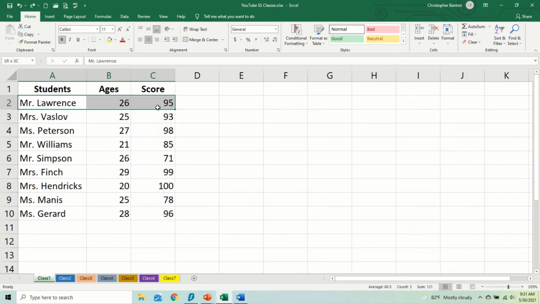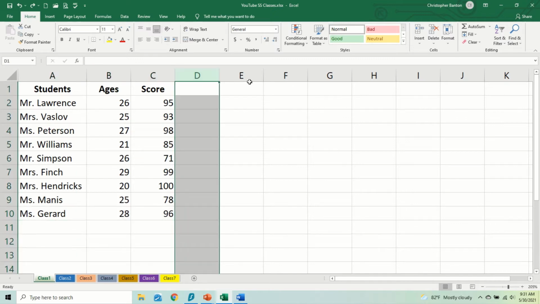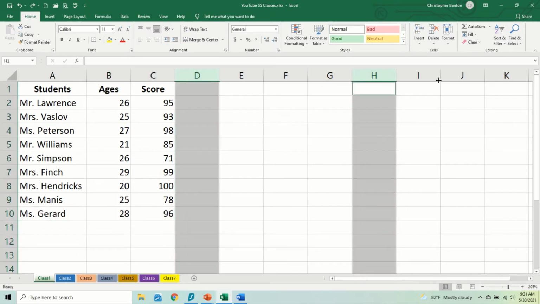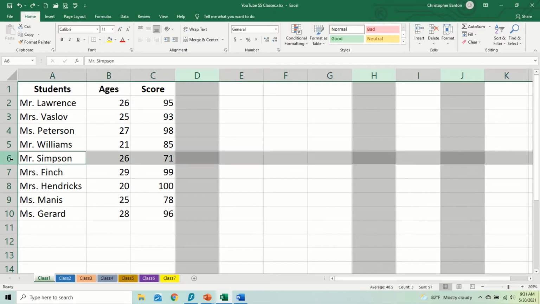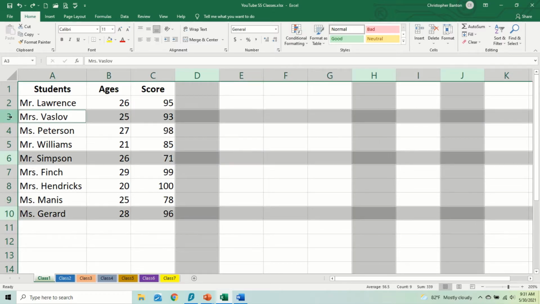This is the data for Mr. Lawrence. This is the data for Mr. Simpson and Mrs. Finch and Miss Gerard. All right, so we can pick that up right away. While I'm doing this, I hope you're picking up something: that spreadsheets read two ways. Either they read vertically with the columns, or they read horizontally with the rows. Those are the two ways in which you read spreadsheets: horizontally, going across the rows, and vertically with the columns.